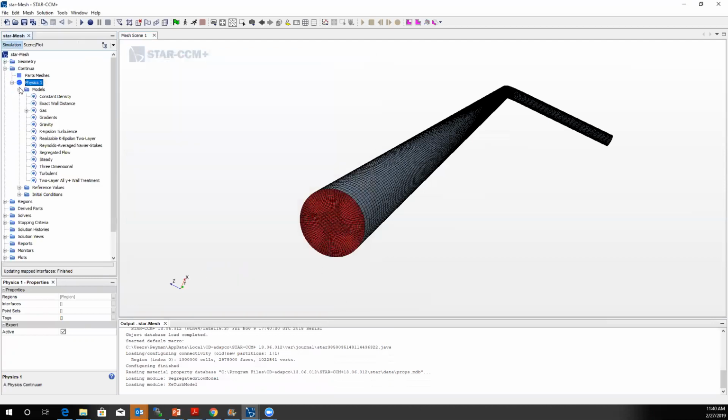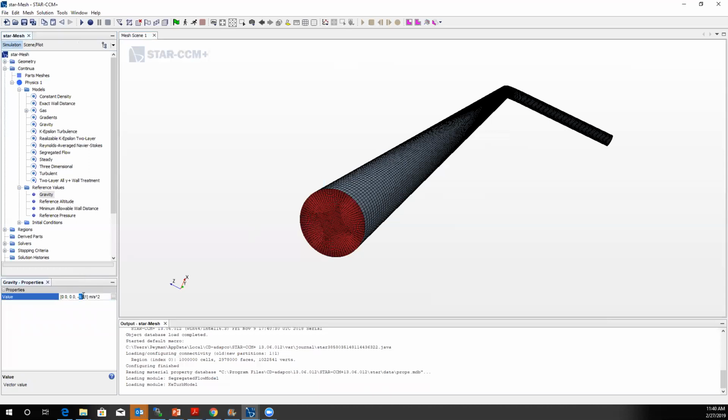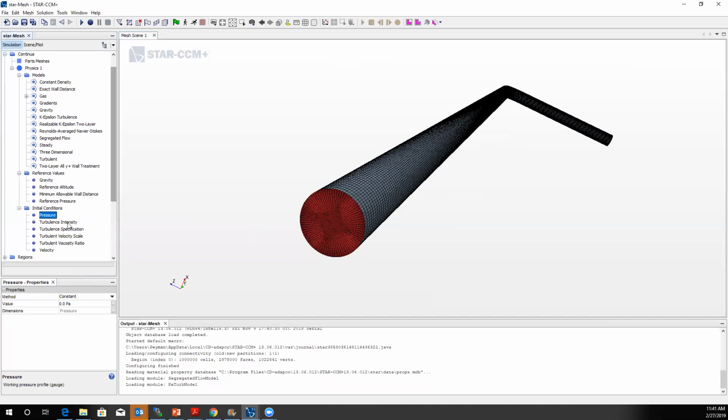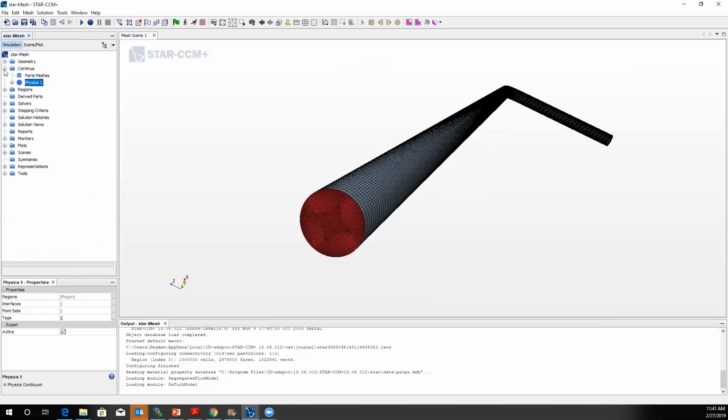So under physics, I can look at all enabled models, and I can even change my fluid here or change the density and properties of the gas. And I can also define the reference values. Gravity here is in the y direction, so I change my reference value here. And also other values and initial values like pressure, which I'm going to use atmospheric pressure for this simulation, and also initial velocity conditions.